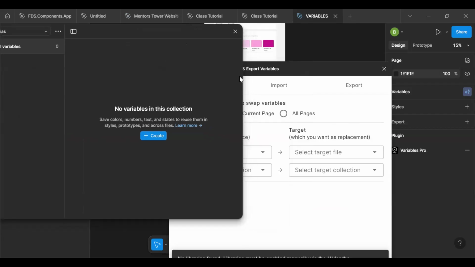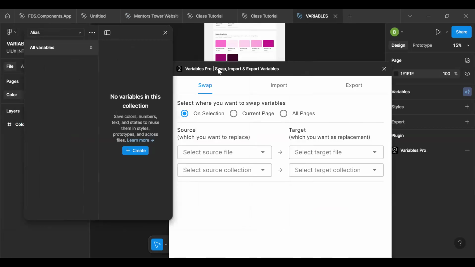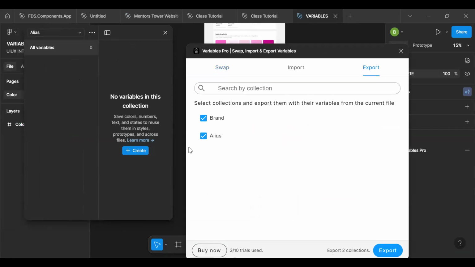Let me reduce this. So we are going to export this variable. I'm going to use export. We are exporting the variables that have been created. We have seen the alias and then brand, but we have no variables in alias. We only have it in brand. So I'm just going to uncheck this, and then I'm going to export.